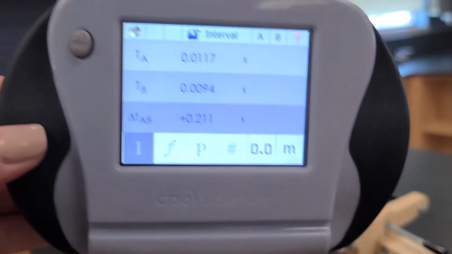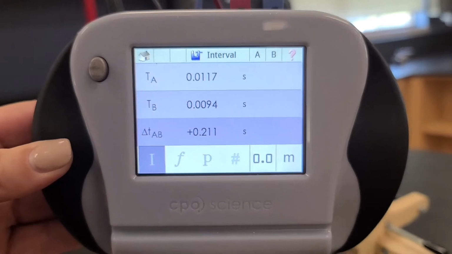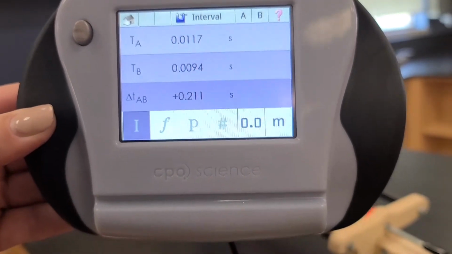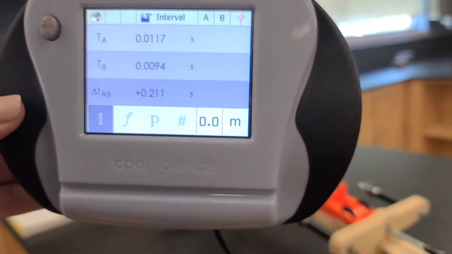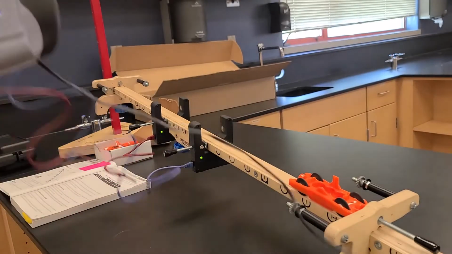So this is what our data collector looks like. We're using the change in time, which is that triangle symbol. So the change in time between these two photo gates was 0.211. So we're using this third one here. The other ones are for like instantaneous speed, and we'll talk about that later. So we're using that time in between.